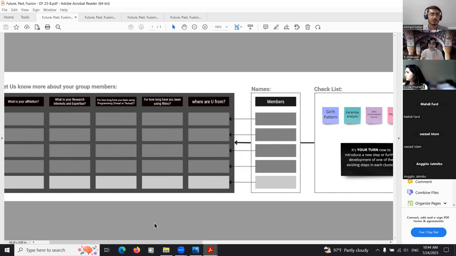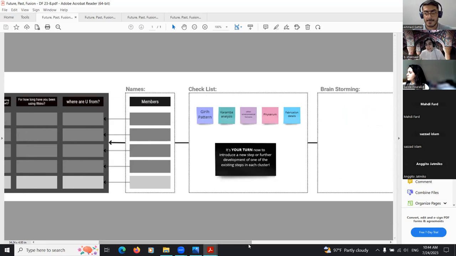You are the one who chooses which group to join, but creating this sheet will help you choose which group you should join. And this is a checklist of each step of the cluster we provided you. Underneath each post-it note, there is a small sticker, and after you finish that part, please change it to done.